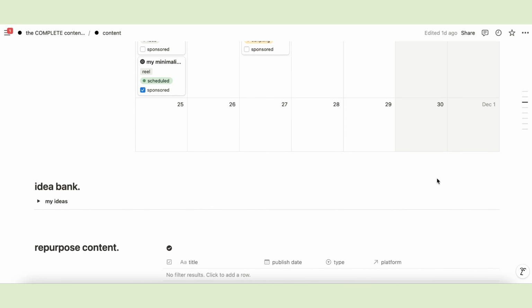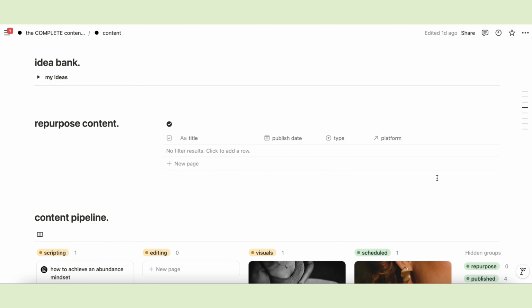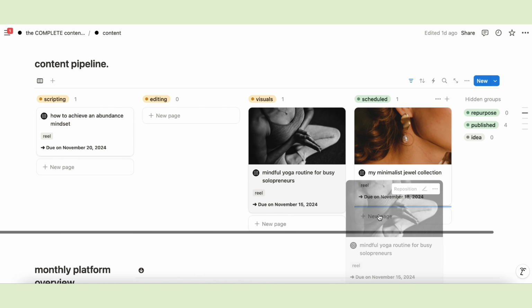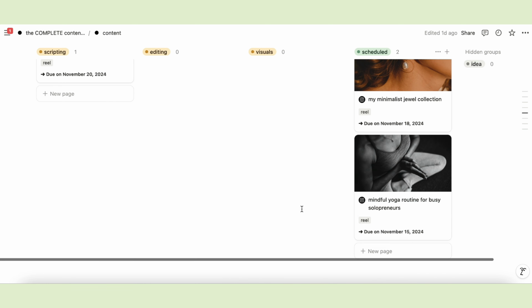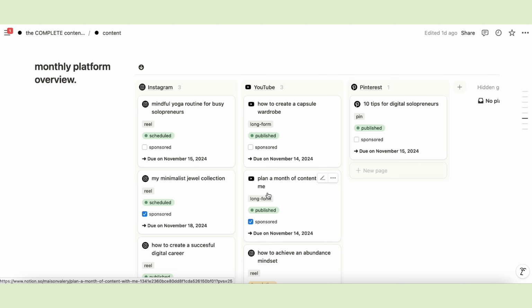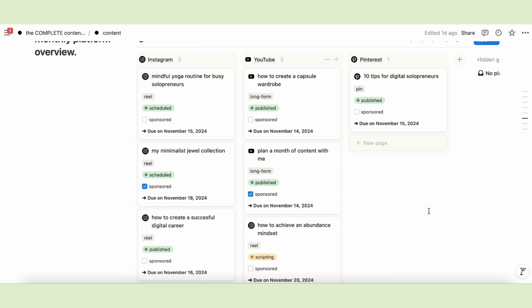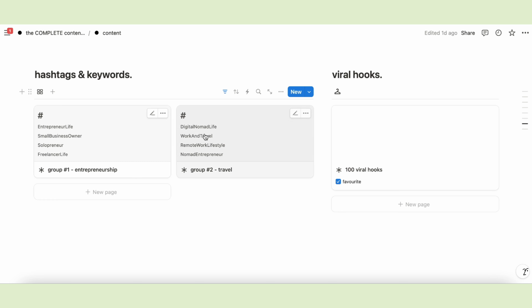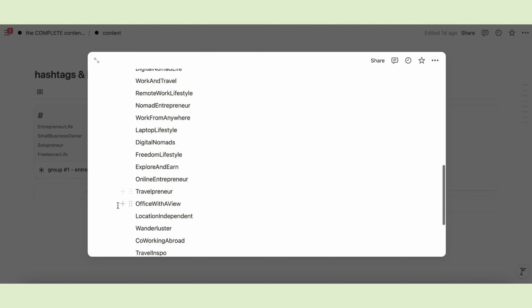Below, we've added a section for all content you've decided to repurpose, so you can reschedule it whenever you want. Moving on, there's a view of your content pipeline to check each post's status and a monthly platform overview. Finally, you can access your tags and keywords here as well, which is very handy when planning your content.